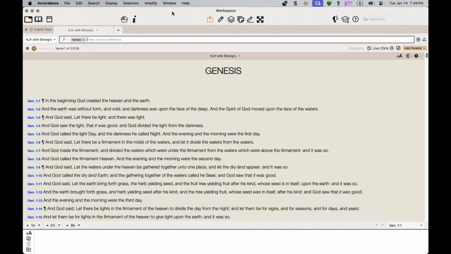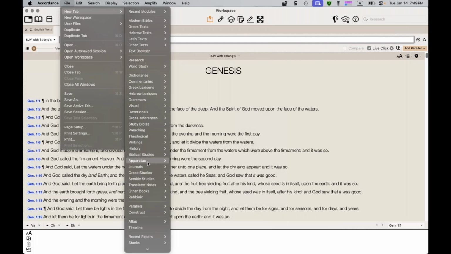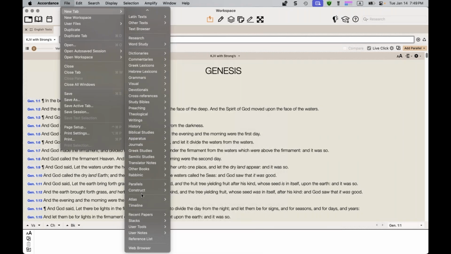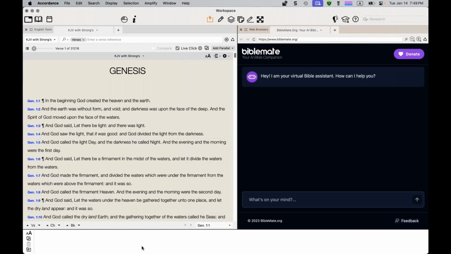Additionally, with the built-in web browser, I do want to show that just really quickly. If I go to New Tab and then select the web browser, you can browse the web right inside Accordance. For example, periodically I'll use this BibleMate website, this virtual Bible AI assistant, and I can ask it a question and have that right here inside Accordance in the web browser.